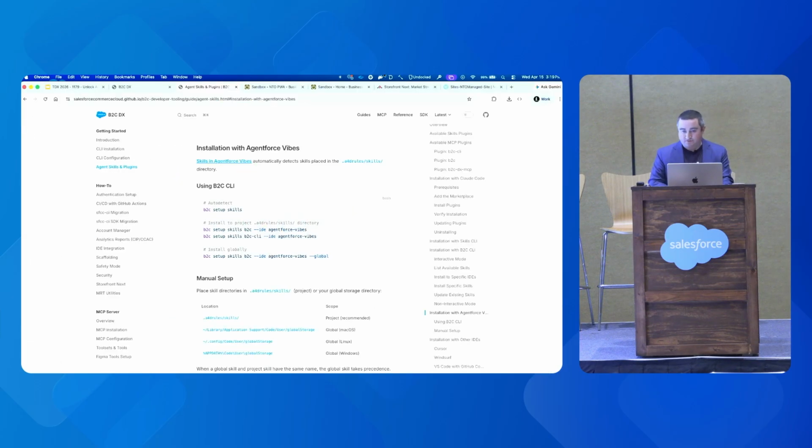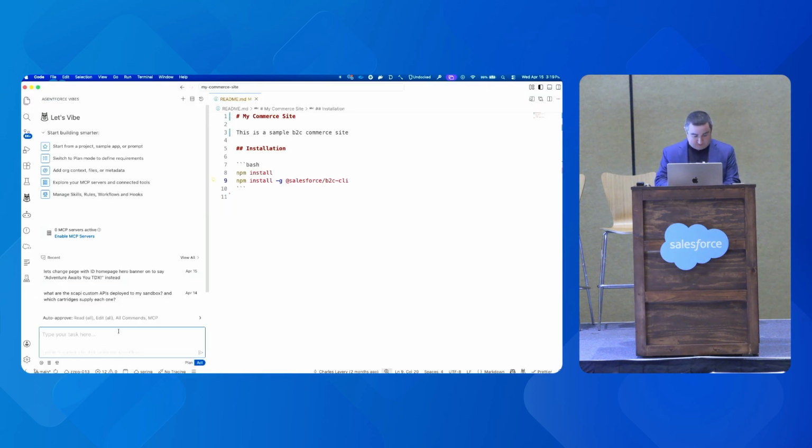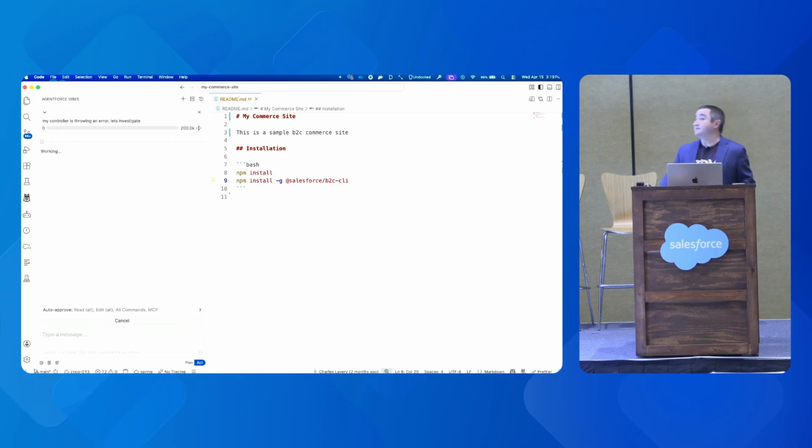And let's take one use case here. I'm going to go to my Northern Trail Outfitters website where I have an error here. I'm just going to refresh the page and cause the error to happen again. Now, I could try this error. I'm going to say, what do I say? My controller is throwing an error. Let's investigate. And like I said, this is a live demo, so we'll see how Claude does, or Vibes does.